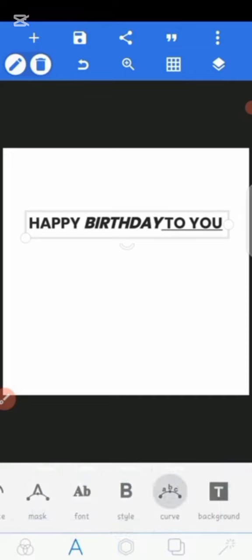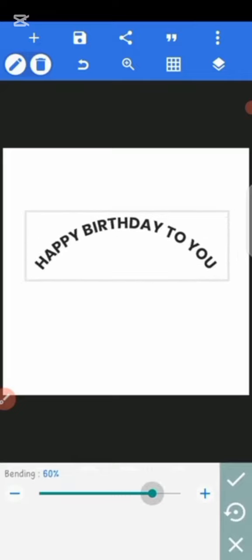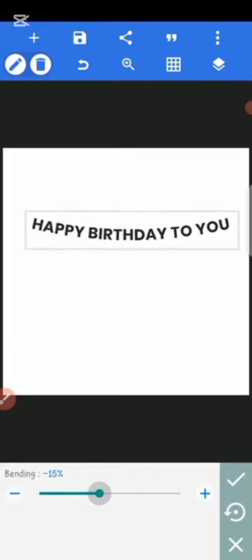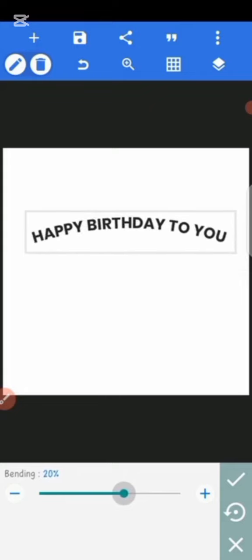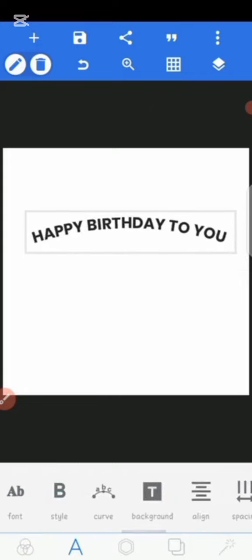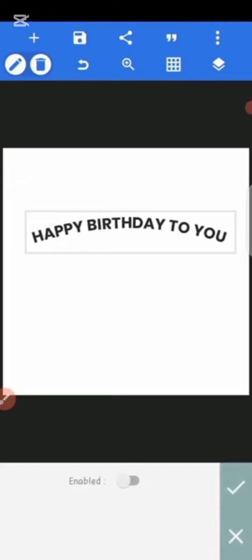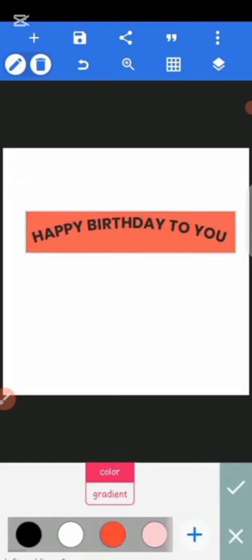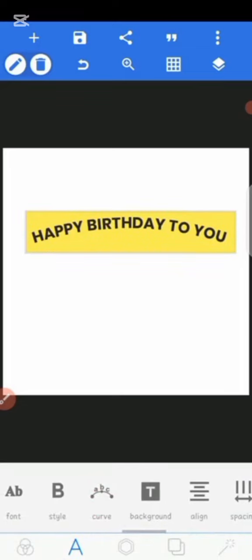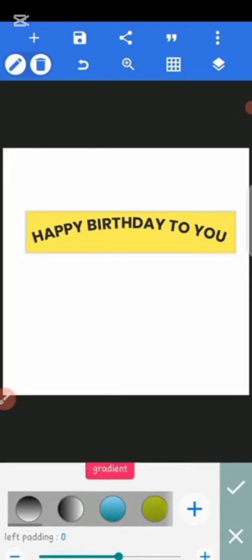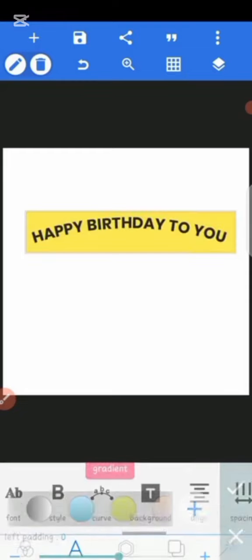So let's talk about the curve. The curve means maybe you are trying to curve it like this, to bend. So that's what it's really used for. So we have background. That means the background of the text itself. The background is applicable only to the text we selected. So that's what the background is used for. We can use a gradient background too, for your liking, so the one you prefer.